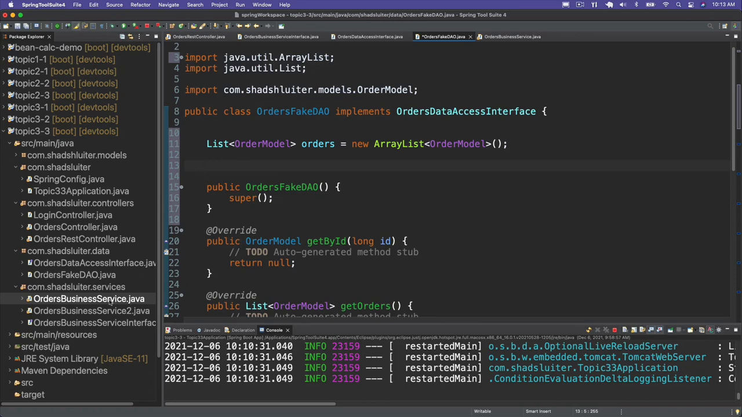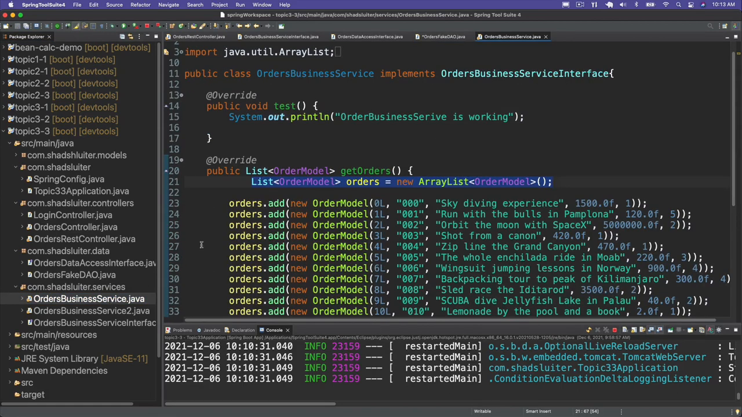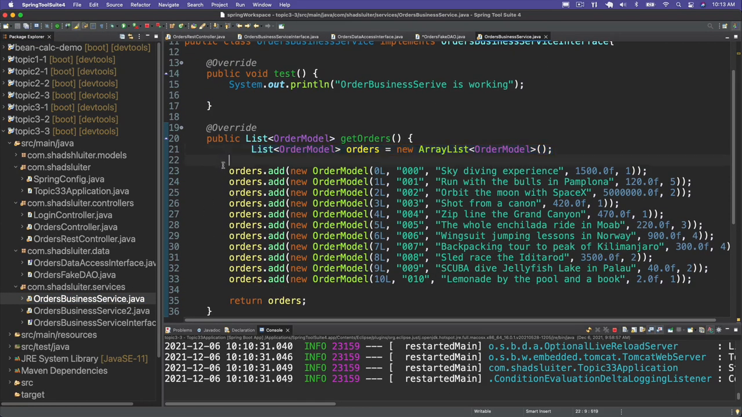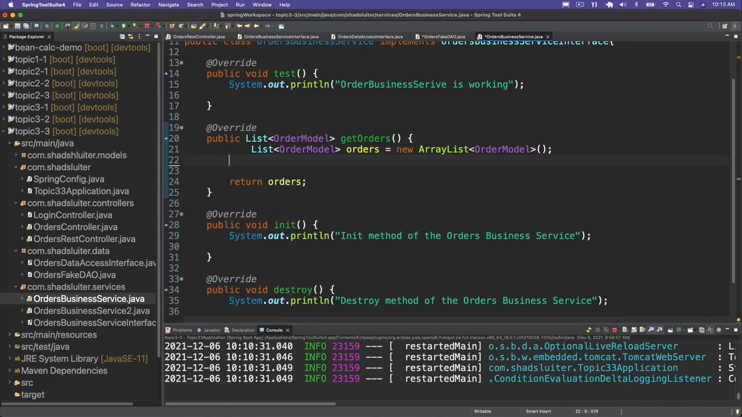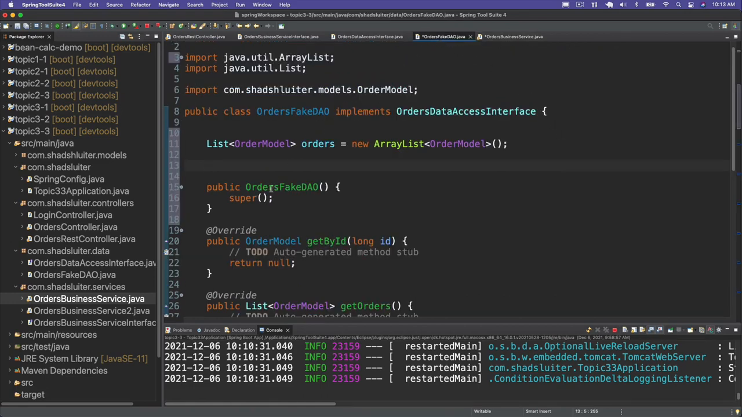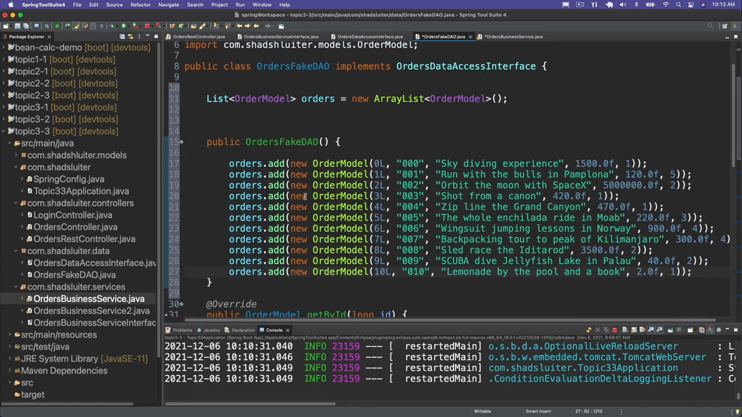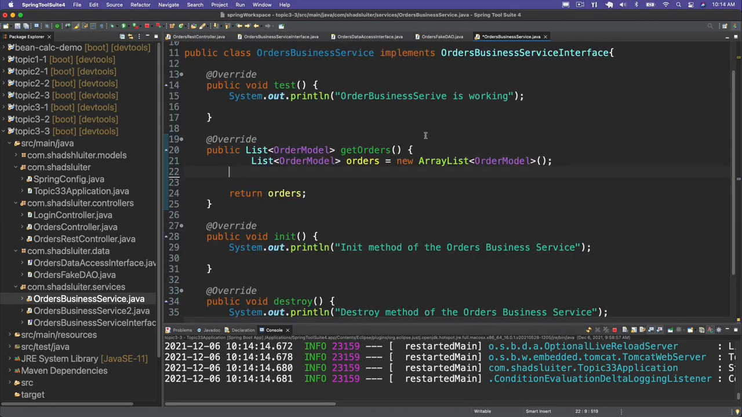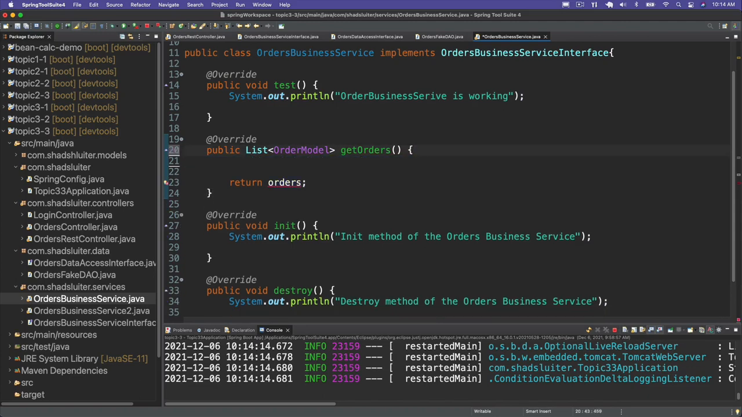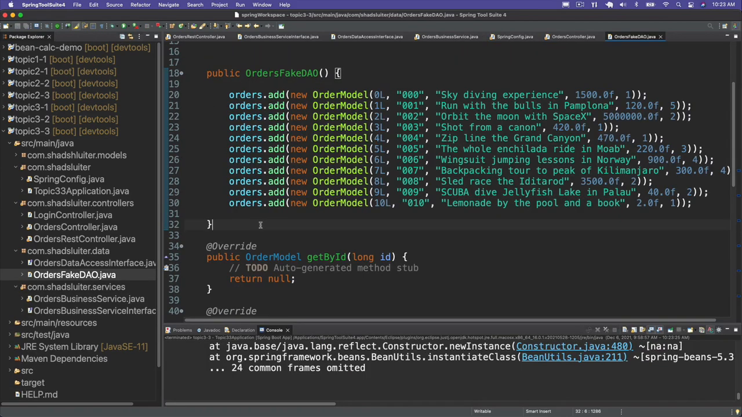So let's go back into the order business service, and we have this list of all of these adventure packages. I'm literally going to cut them out of here because they don't belong in the business service layer. They belong down here in the data access layer. So I'm cutting them out, and I'm putting them into the constructor now. So the fake orders DAO constructor is going to generate a bunch of new items. And so cutting and pasting moves those over here. Lastly, I'm going to go back into the business service layer and delete this item that was defining the new list. Okay, so now you can see that we've got all these orders that are added in the constructor.